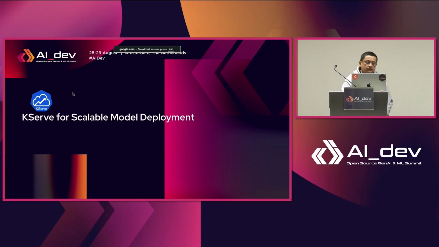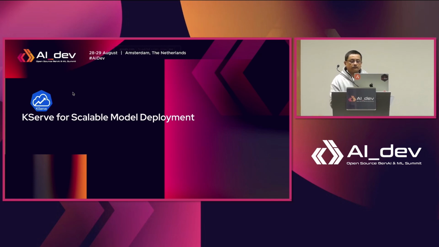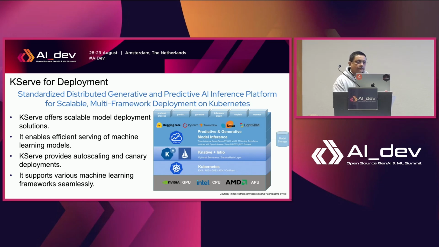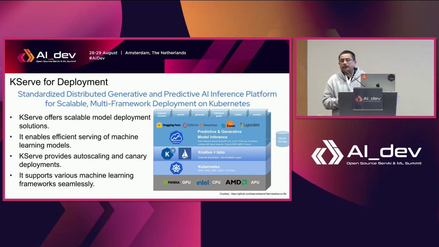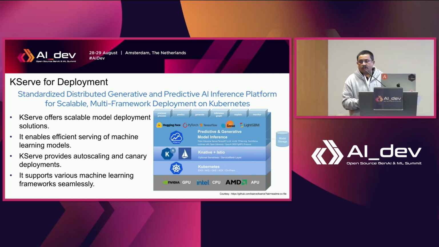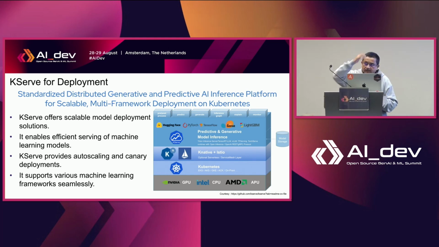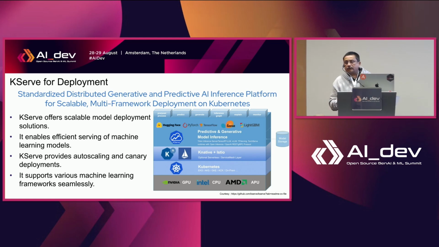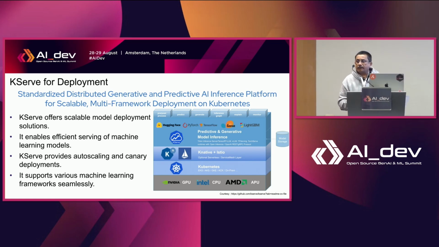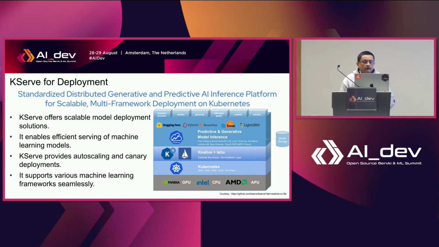The next is, there are 2 talking points here: KServe for scalable model deployment and vLLM. Because everyone has spoken about these 2 open source projects, I just wanted to touch upon this. Basically, you deploy a model in KServe. It can be a predictive or a generative model. Either can be deployed. It basically offers a scalable model deployment solution.